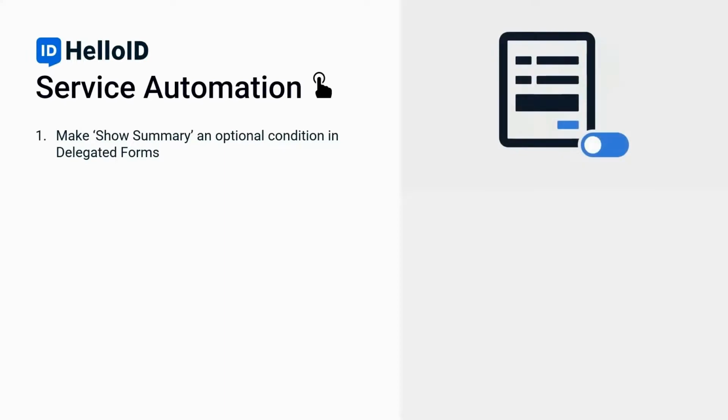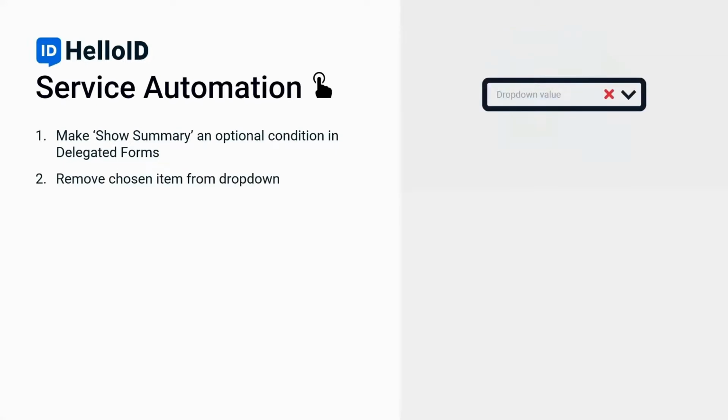The first new feature is Make Show Summary an optional condition in Delegated Forms. With this new feature, you can hide the default summary page on your form and directly submit the form on the final form page. Our second new feature is Remove Chosen Item from Dropdown. This feature allows you to clear the dropdown value after you have made a selection in the element. Let's demonstrate these new features.